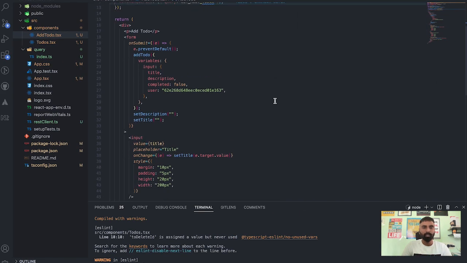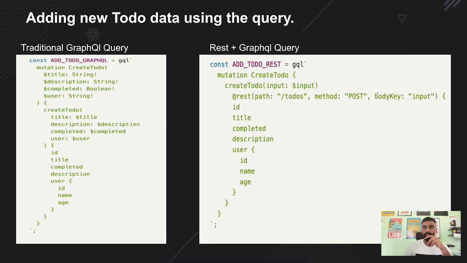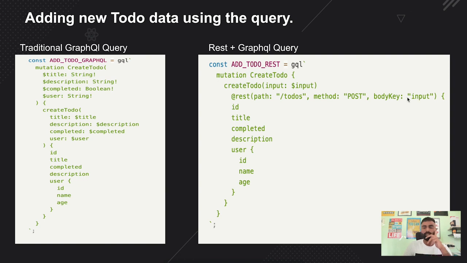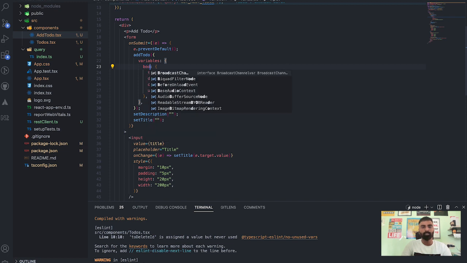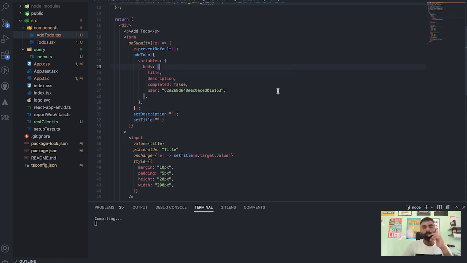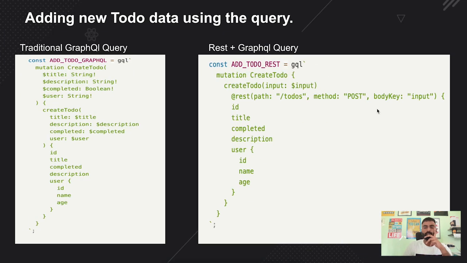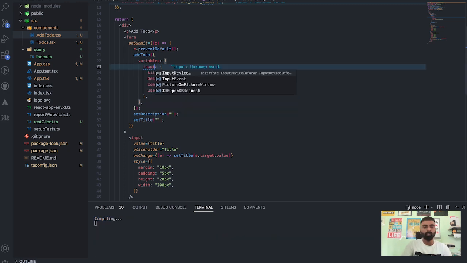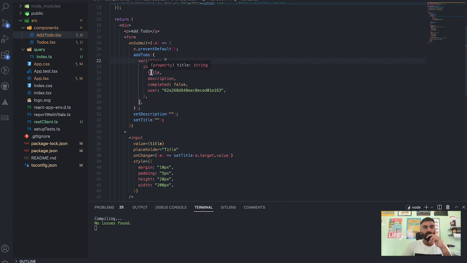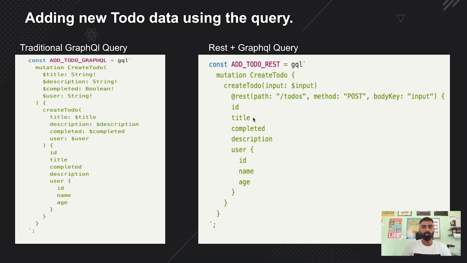So the data which I'm sending should be in the format of an object with the key name input. So it should be inside the key name of input. That's why we are defining it as a body key input. If we are defining it as a body here, then it should be a body here. So that's the difference. The body key defines what the key name should be. Here it is an input, so we are defining it as an input and putting all the body data inside that. So that's the difference. This is how we can do a mutation.